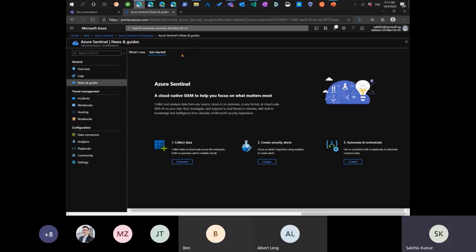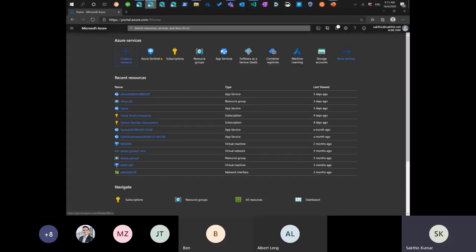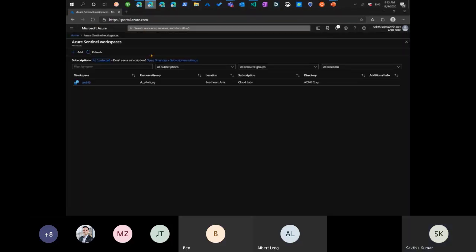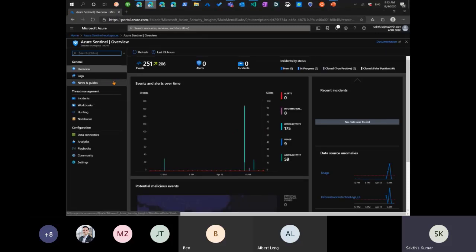Okay, from now onwards, we'll move to another subscription that I already kept configured, so we have some historical data to play with. This is my other subscription, and I go to my home and then Sentinel. In Sentinel, you can see my workspace. It's almost the same, but you should be able to see a much more detailed dashboard.